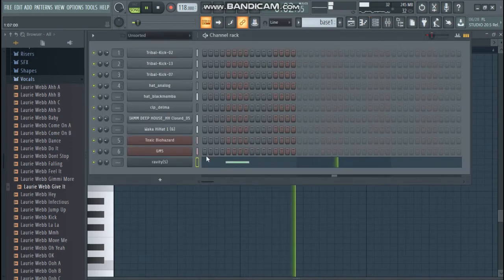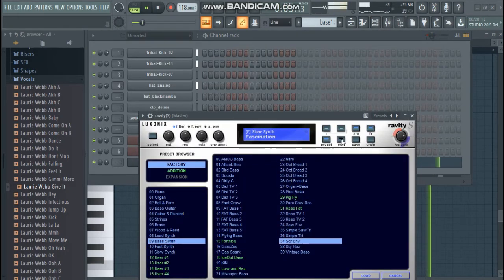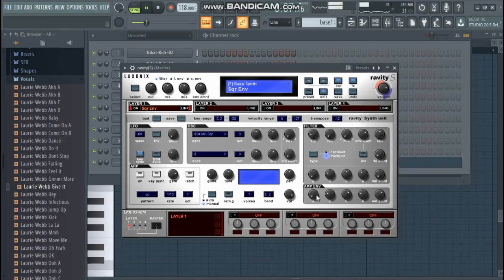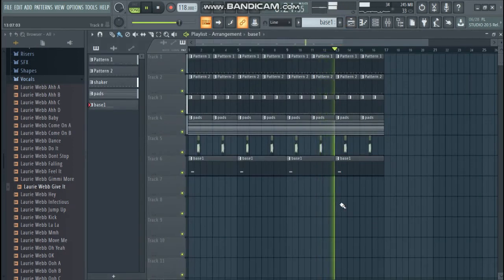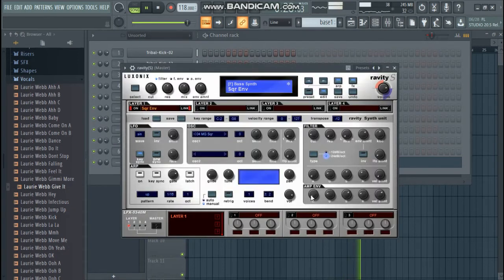Now that's it. Now, one other thing is to play around with these attacks and also the envelope amount. I think there's too much attack.